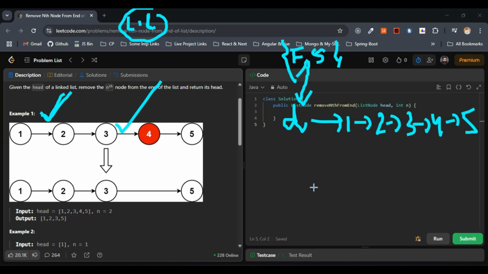As this is one indexed, we have been given n equals 2, and we are considering removing the element from the end. So the list will be 1, 2, 3, 4 and 5, and n we have been given is 2.